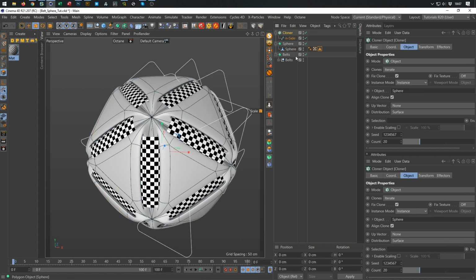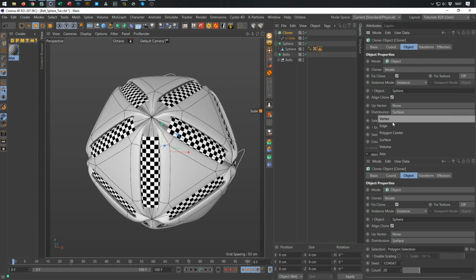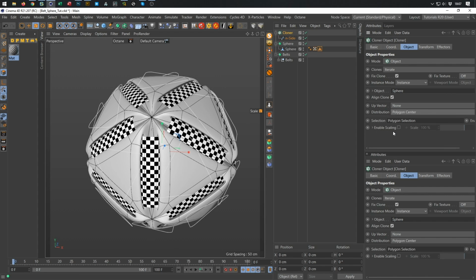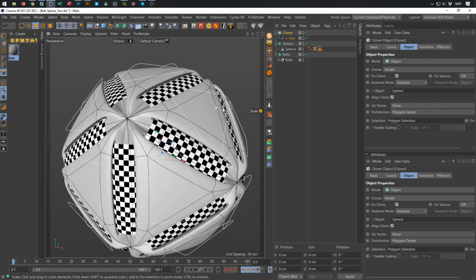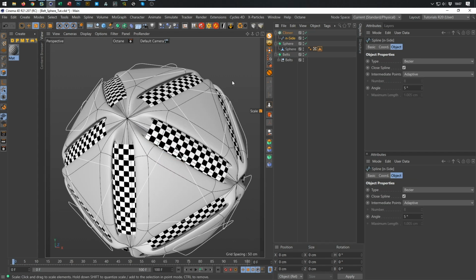We go to the cloner, sphere, and in the selection tag we go to the selection tag. Polygon selection. And we don't want the surface, we want in the polygon center. So we have on each of them one of the triangles. Make it a little smaller.